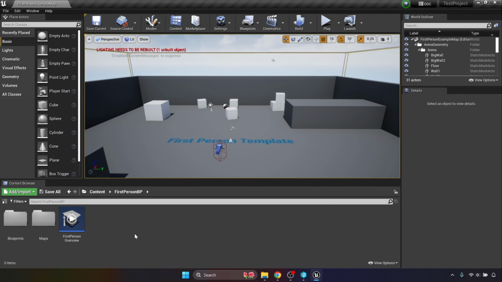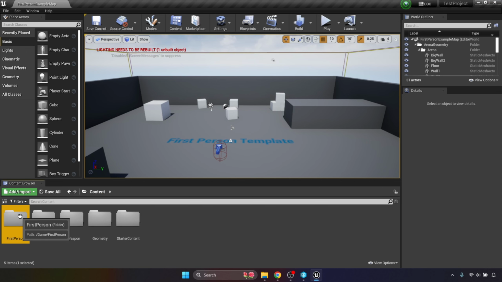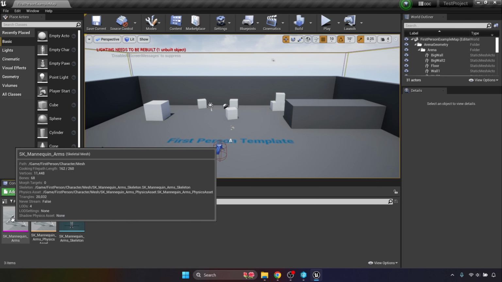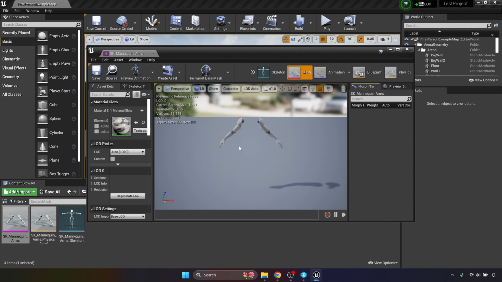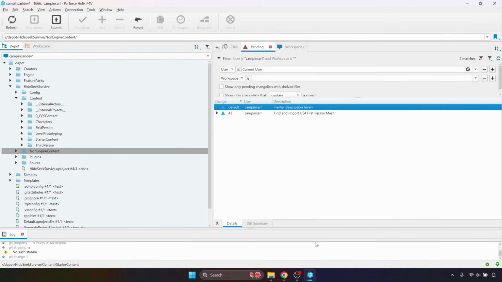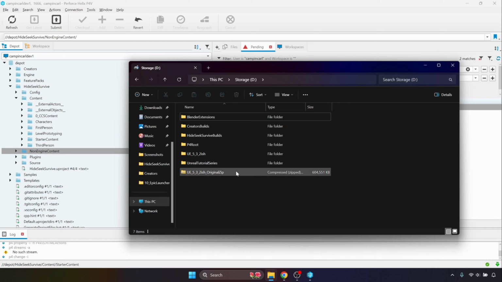And now I'm going to go in here and make sure we have the mesh that we need, which we will. Yep, so there it is. That's what we want. See, it's just the arms, but it's matching that UE4 mannequin, which is the important part. So we can close that down.